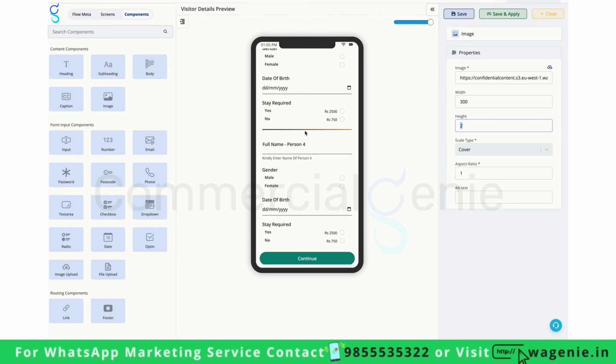If the client would have asked me that they need 6 persons' detail, then I would have used body option with like 10 or 20 dots to segregate person 1 data from person 2.